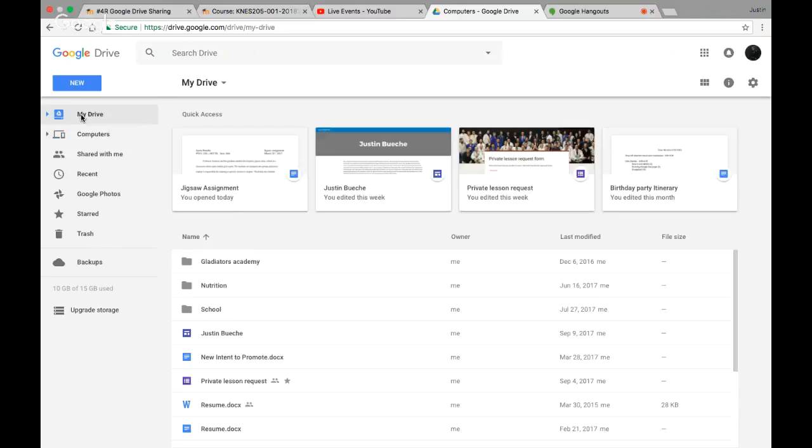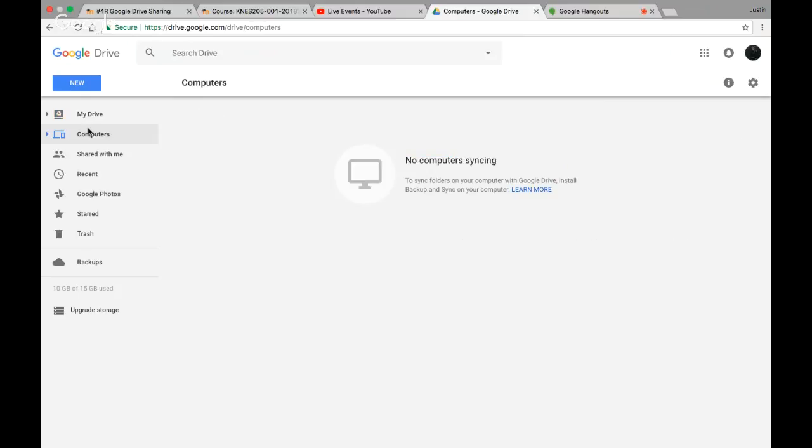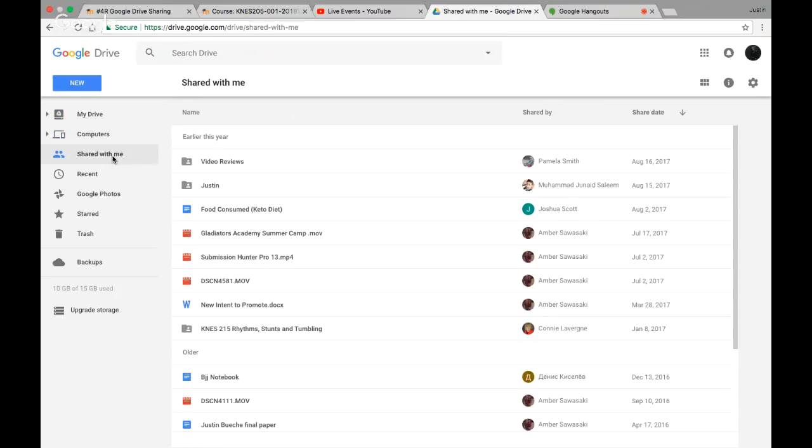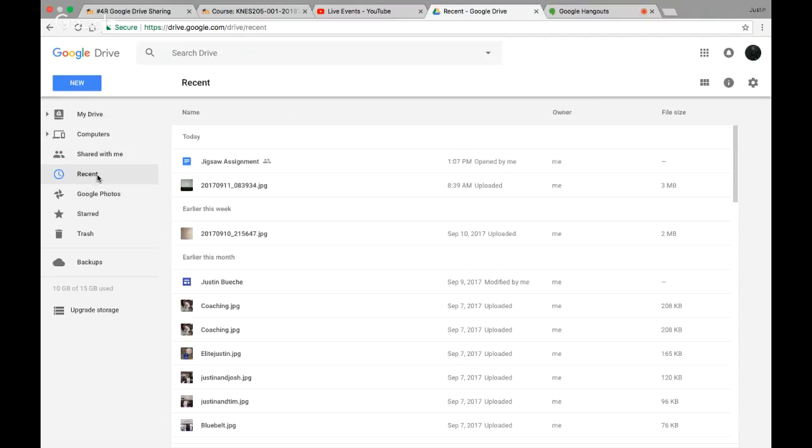But let's look at Google Drive. So right here are your options. You have My Drive, which is the overall drive itself. Like I said, you have your computers, whichever one it's synced to. Then you have a folder called Shared with Me. We'll come back and talk about this, but this is where you'll find whatever people share with you. And then you can go to Recent, and these are just the last things that you opened in Google Drive. So that one's a really useful folder to go to.